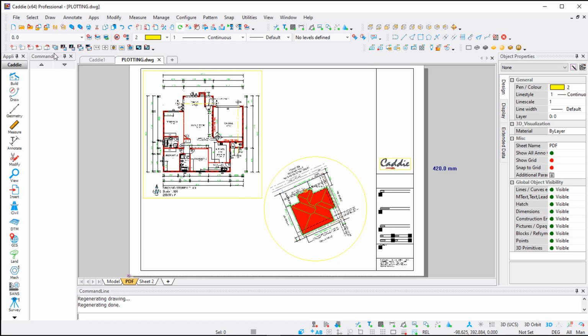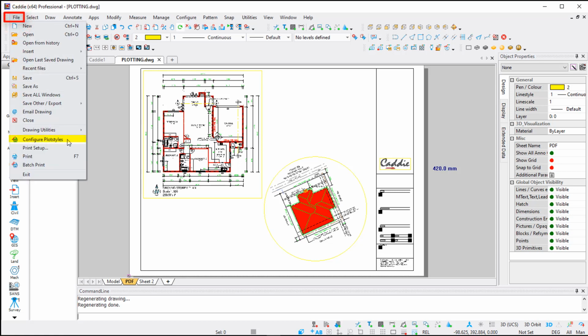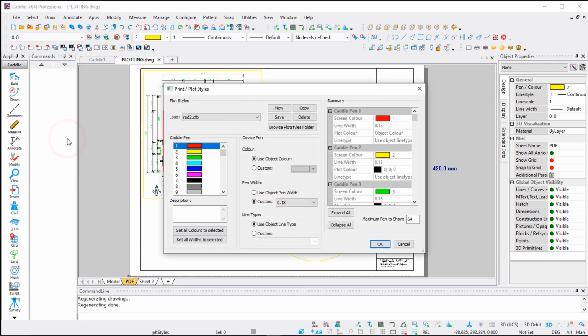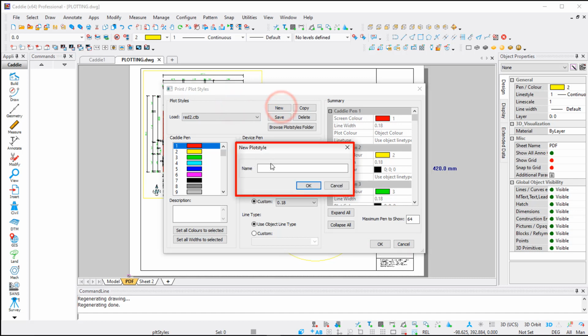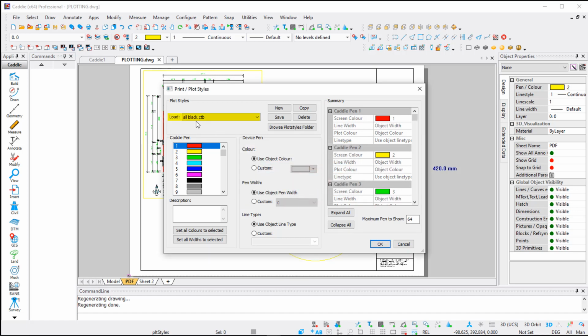To set up your plot style, we're going to go to File, Configure Plot Styles. In this dialog, on the top left hand side, you will see that CAD supplies you some samples. So we're going to create your own personal one. You're going to say New, and I'm going to say All Black. I'm going to say OK, and as you can see, it displays the file name on the top left hand side. Now we're going to set up this plot style.